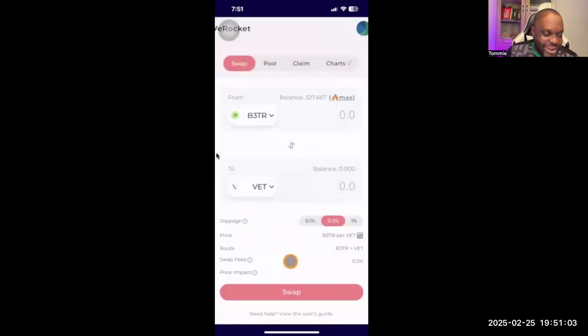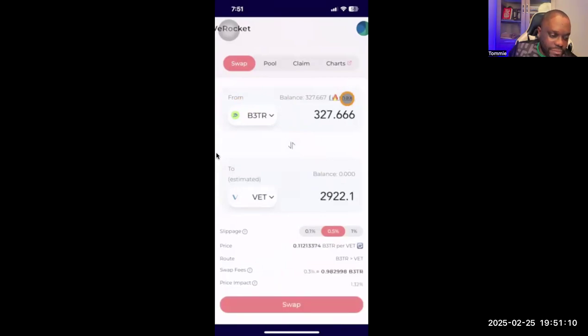Okay, good. So once you have it there, can you see that it has been able to bring up your balance? Then you click here, max. Can you see it? So this is the total B3TR that I have, not in dollar value, but the total quantity. Can you see it?